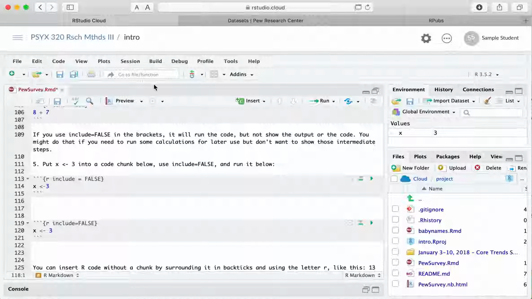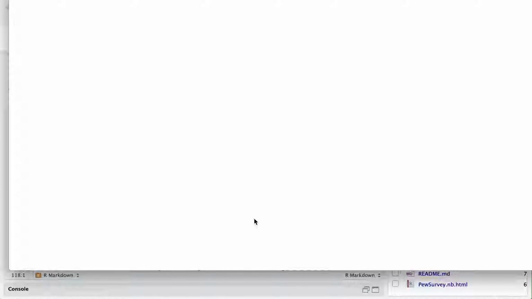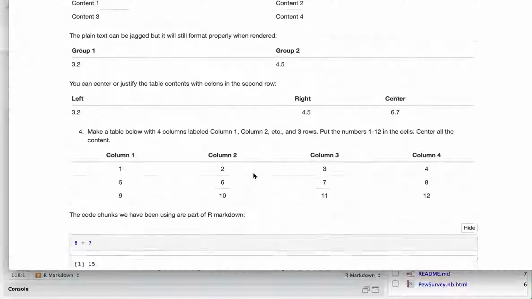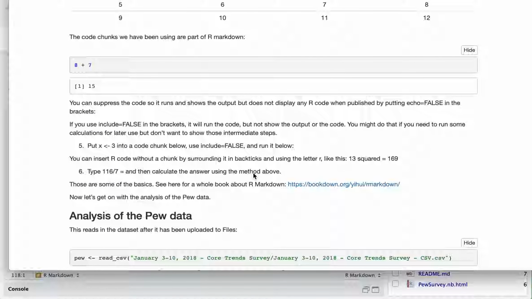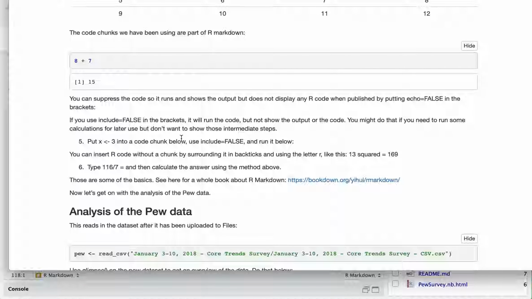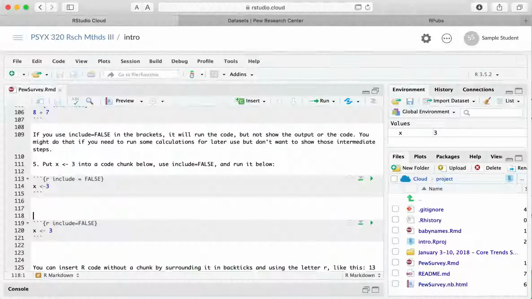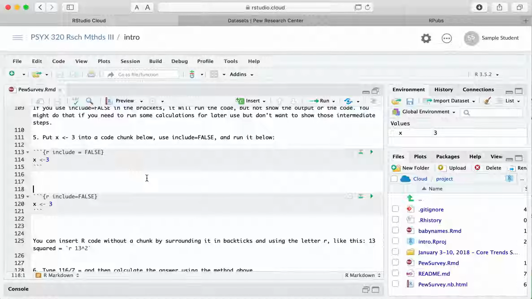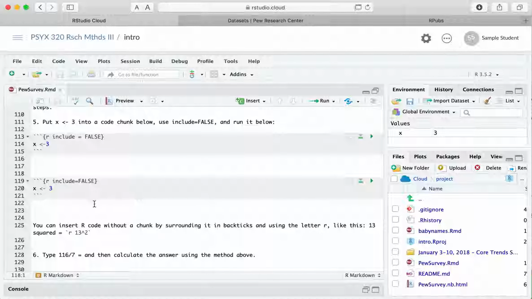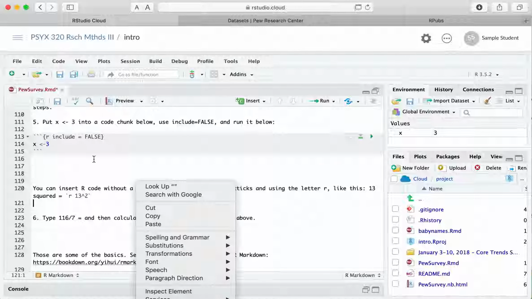And now when I do that, if I go and preview it again, you can see that I typed it in, right? I put x equals 3 into a code chunk, but I used include equals false, so it doesn't appear. It's kind of like a hidden set of code that won't appear when you publish it. Okay, and I guess I had already done that.